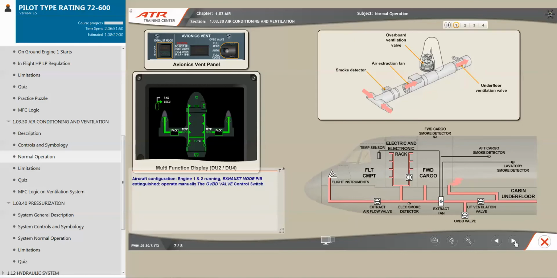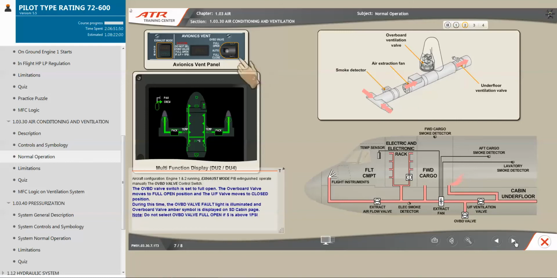Aircraft configuration. Engine 1 and 2 running. Exhaust mode push button extinguished. Operate manually the overboard valve control switch. The overboard valve switch is set to full open. The overboard valve moves to full open position and the underfloor valve moves to closed position.